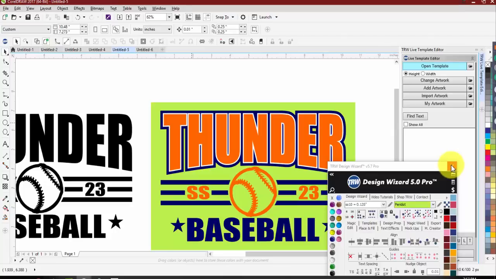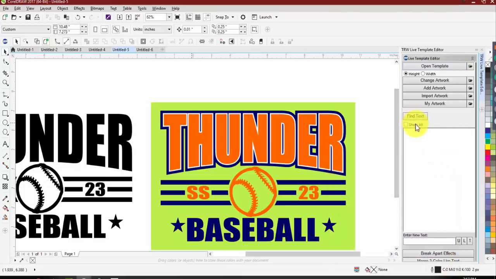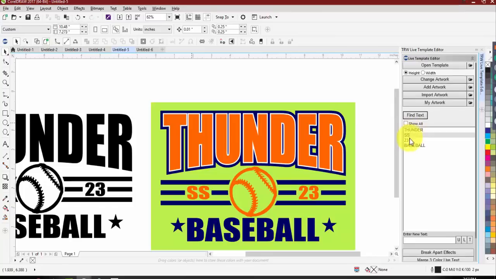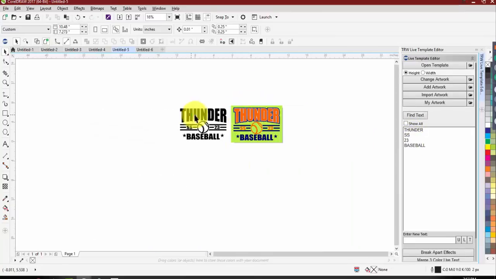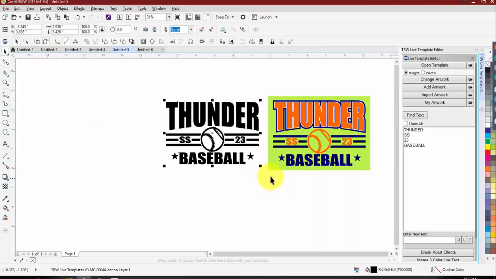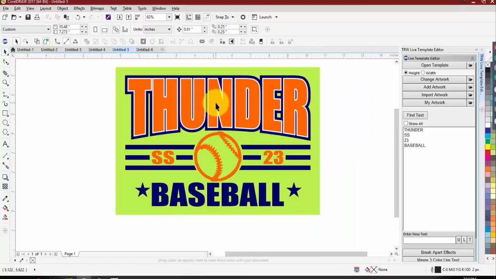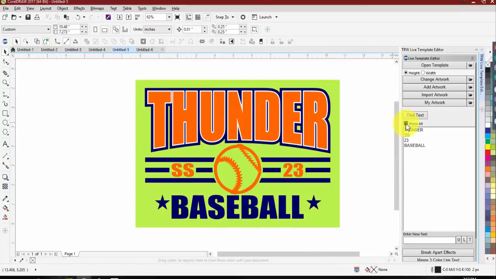So when we cut the design, we're going to be left with only the orange and blue, or whatever color we decide to make it. One of the reasons we have this Show All button, again, if I hit Find Text right now, you'll see Thunder, SS, 23, and baseball. I'm going to get rid of this design right now, just so I can show you again. Now, if I hit Show All, you'll notice the word Thunder twice.